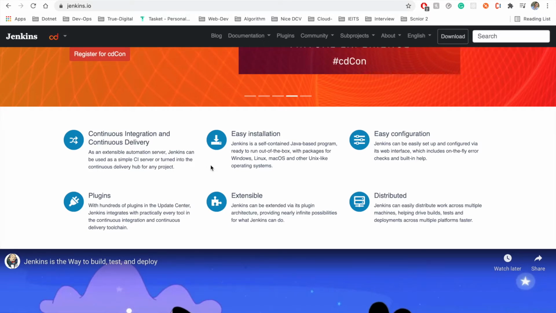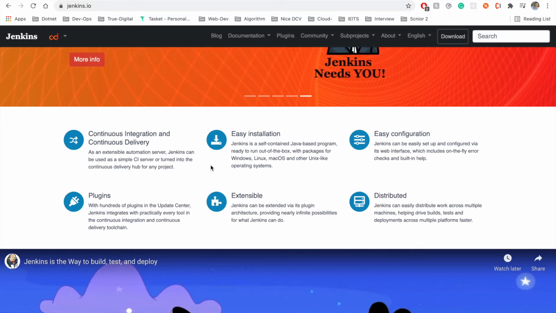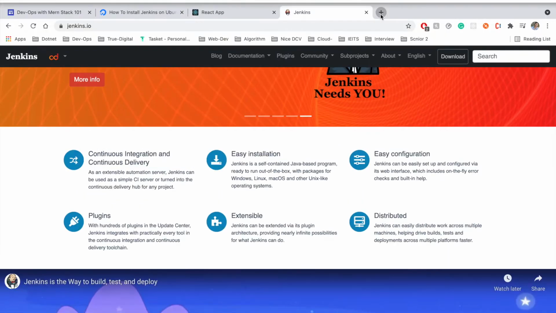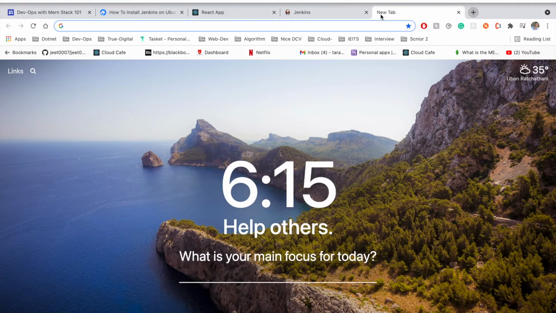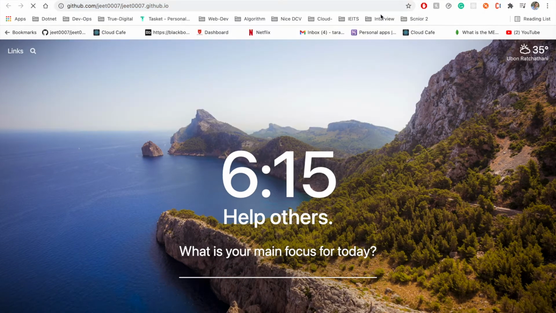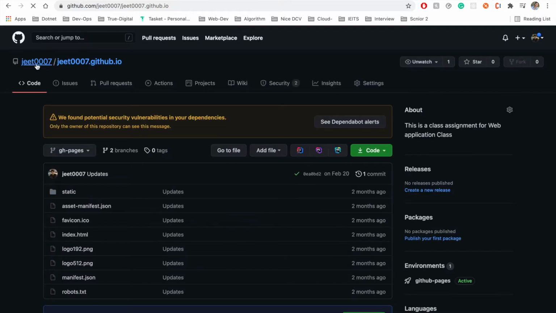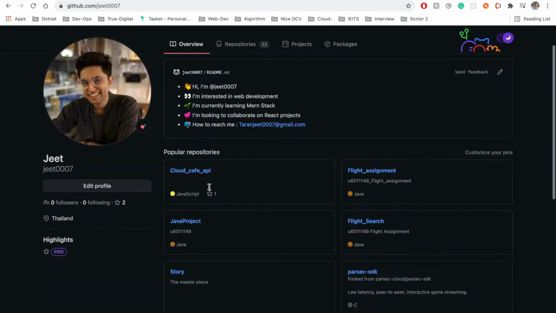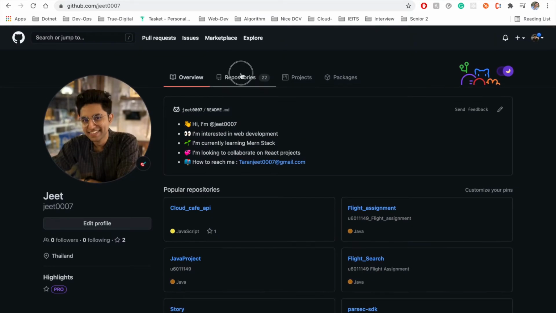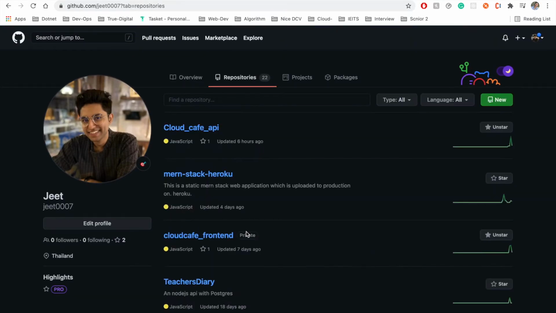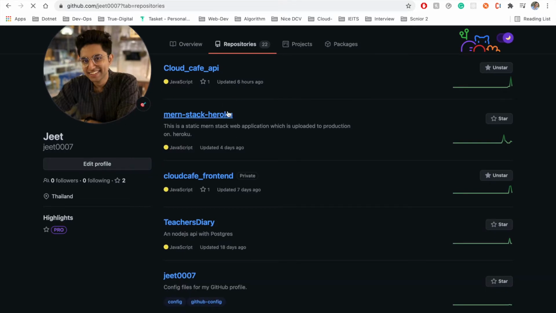So it works something like this. Here's what I'm going to use it for. Let me open up my GitHub. This is the GitHub page, and last time we were working on our MERN-stack Heroku application, right?